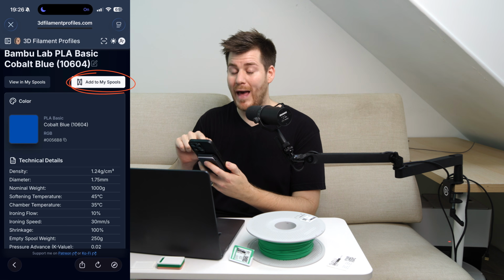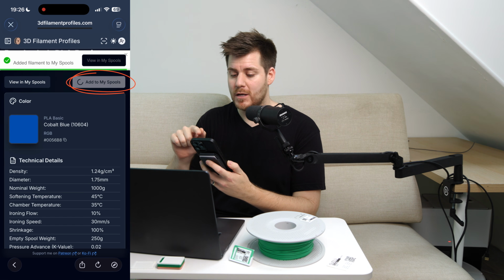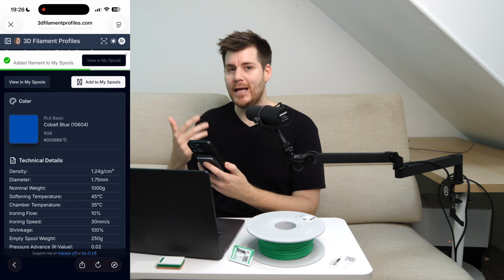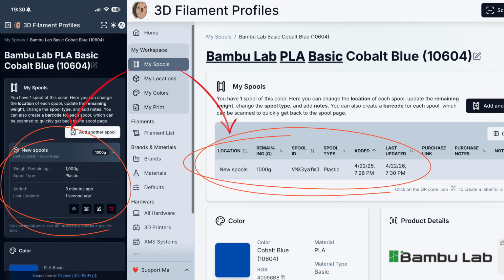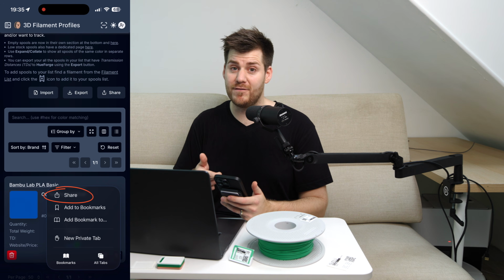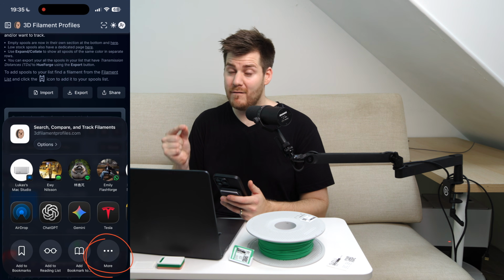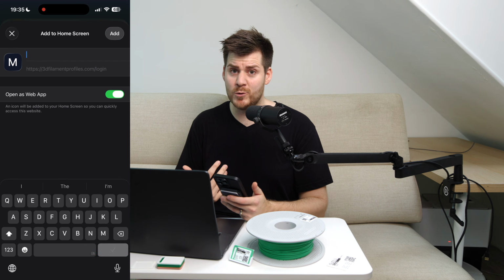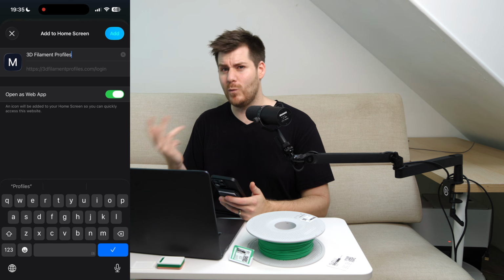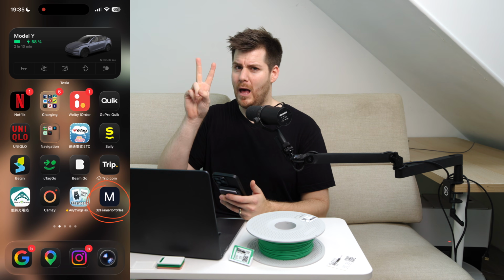And then we have to add this to my spools. So now we have added this in our spools, which either on our phone or via our computer you can find in the list My Spools. Short side note, technically there is no app for 3D Filament Profiles. Everything is done via the web browser. But at least if you have an iPhone, you can save the bookmark via Safari as an app on your iPhone.